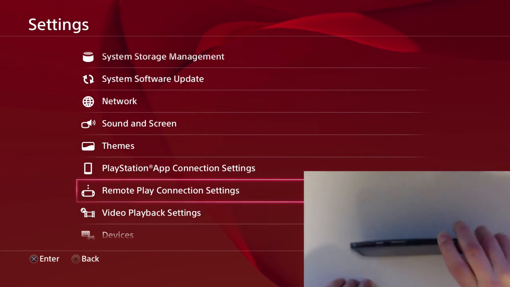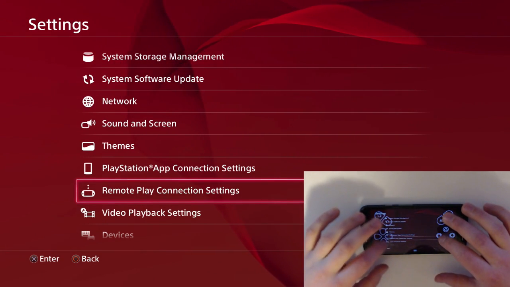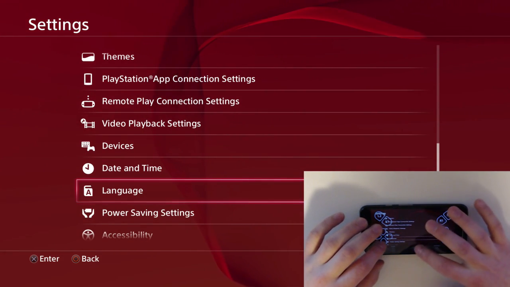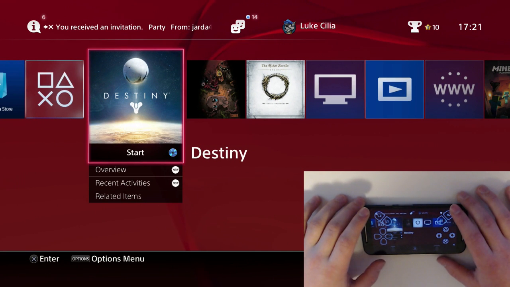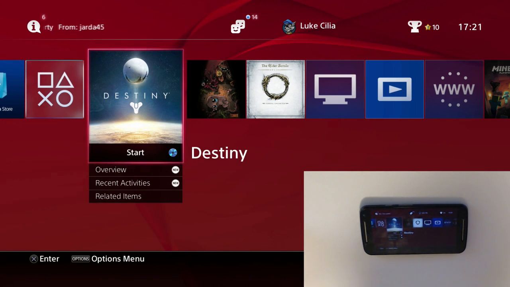You can go into landscape as well, and then you can use the buttons here like so. So that's pretty much that for actually connecting to remote play. It is literally that simple. It's not difficult at all.